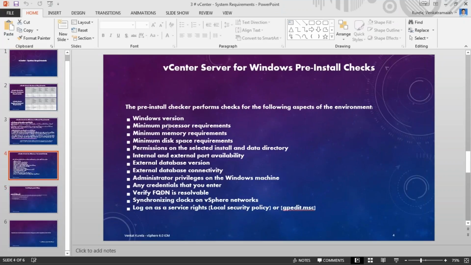Windows version, yes, it is compatible. We have got two processors. We have got 8 GB of RAM. The disk space, yes, 60 GB. Permissions on the selected installation directory. We are going to have the administrator privileges. The ports, we're going to check that. Database version, we are not using the external database. However, we are going to use the built-in database, that is the Postgres database.